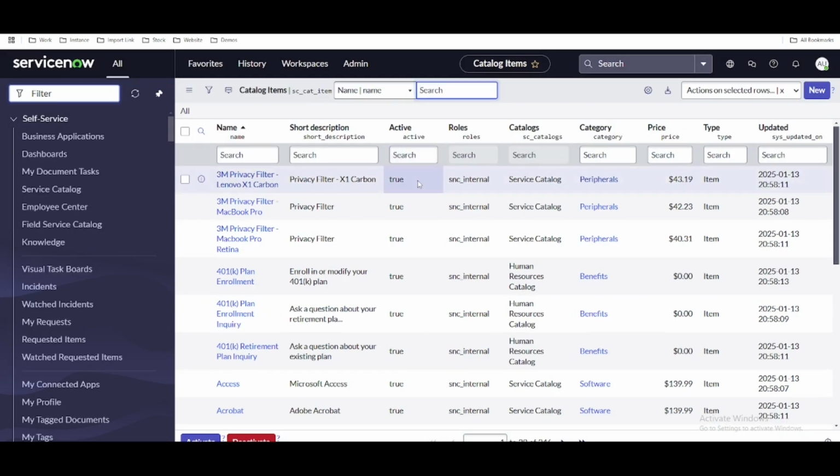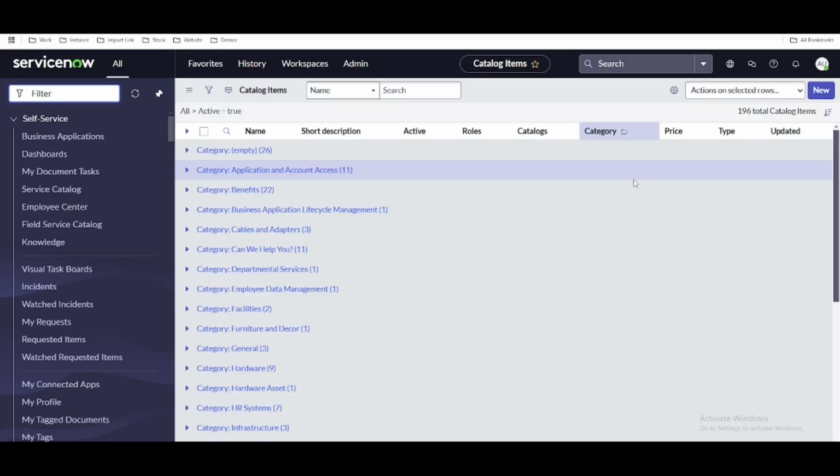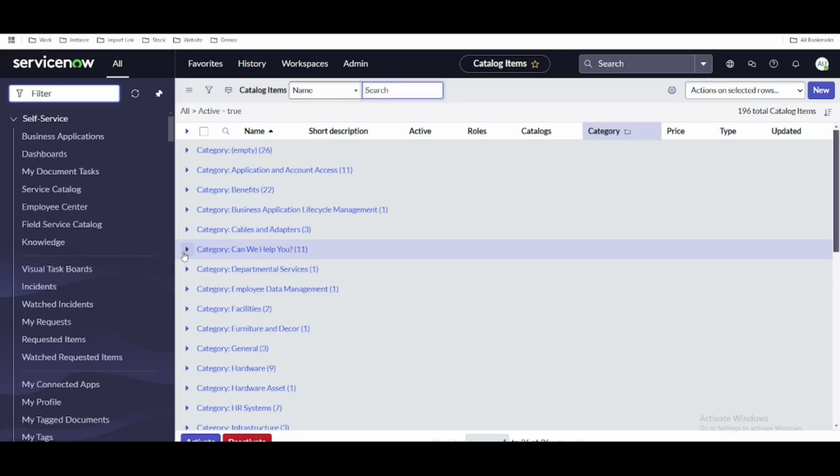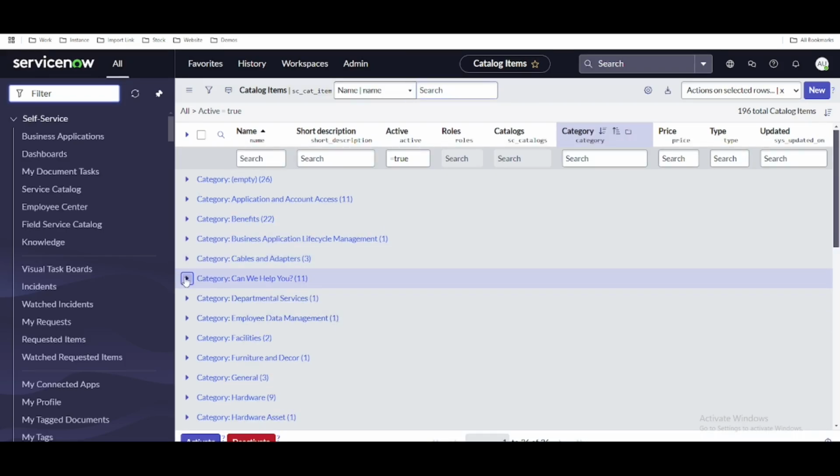And let me put a filter. Let's say I'll put a filter called active equal to true. And then I'll group by the category. Let's say I am looking for some category item which has less than 20 items. For example, you can see "Can we help you?" In this section, we have 11 items.